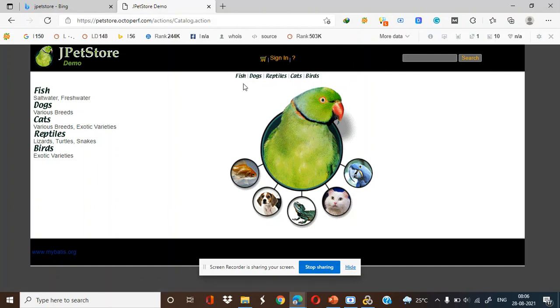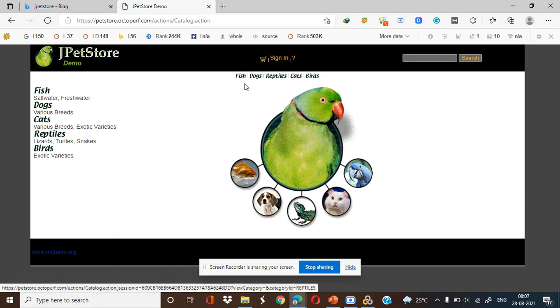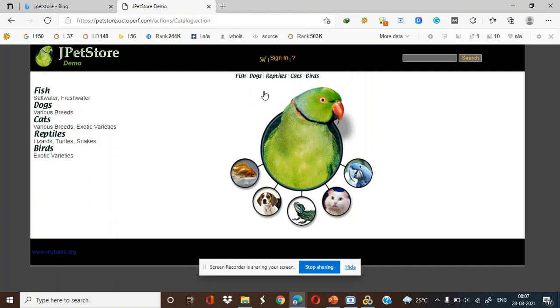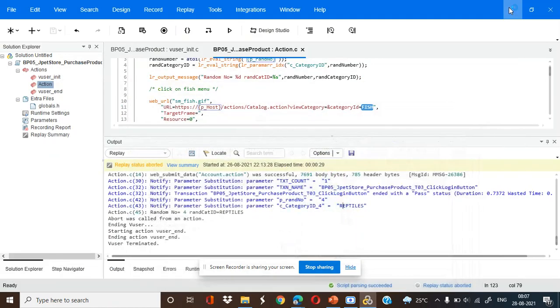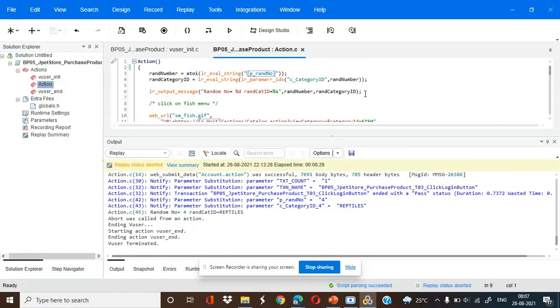I don't want to click fish each and every time. My objective is, as an end customer, you have to think on a real-world basis. In the real world, they will try to order fish or dogs or reptiles or cats or birds, not only fish. So you have to design your script in that fashion, so that each and every time a user comes, it is randomized. You also don't know what will be selected. So I'll just show you how this particular function works.